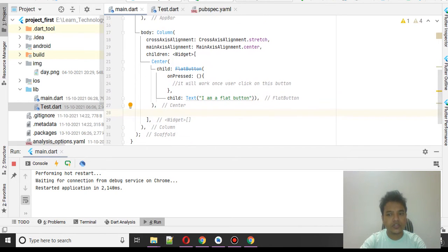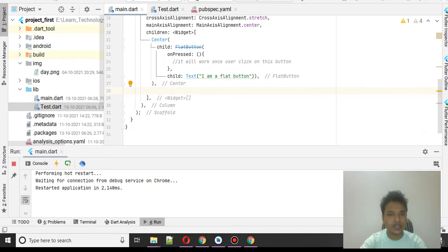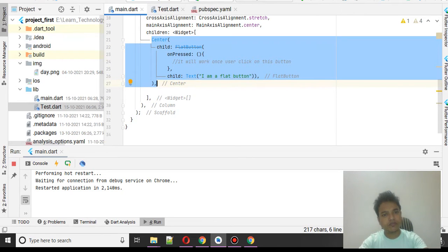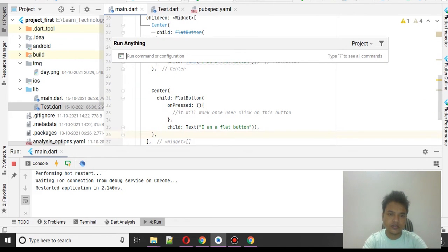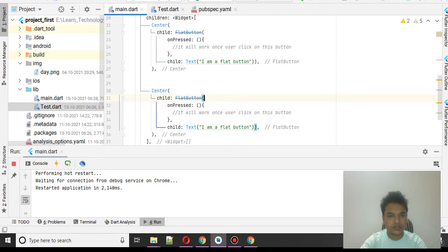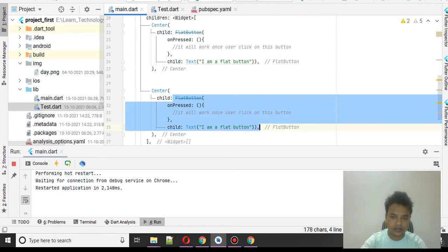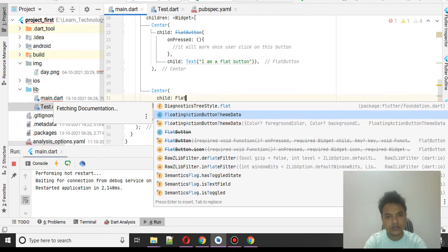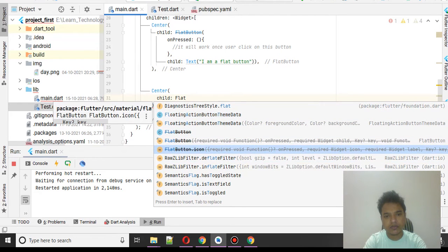There is one more thing in a flat button. It's called a flat button dot icon. So let's see what that is. Let's copy the center widget from here, paste it after that, and delete these flat buttons, and write here a flat button icon. Here is the option of flat button icon.